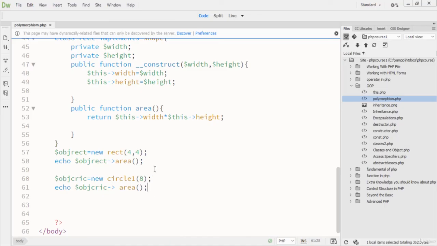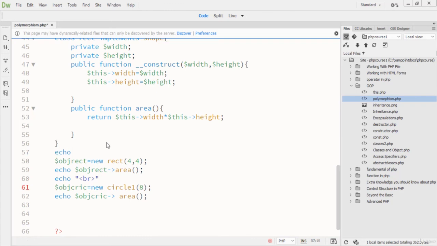Now I'm just running this code, and here I have to write echo, and echo here is the br tag. Okay, and now again echo, and echo here is the br tag, and close this code right here. Now semicolon right here. Now just run this code. Firstly, you can see this is the value of the rectangle, and this is the value of the circle right here. Hope you understand now how polymorphism works in the PHP programming language.